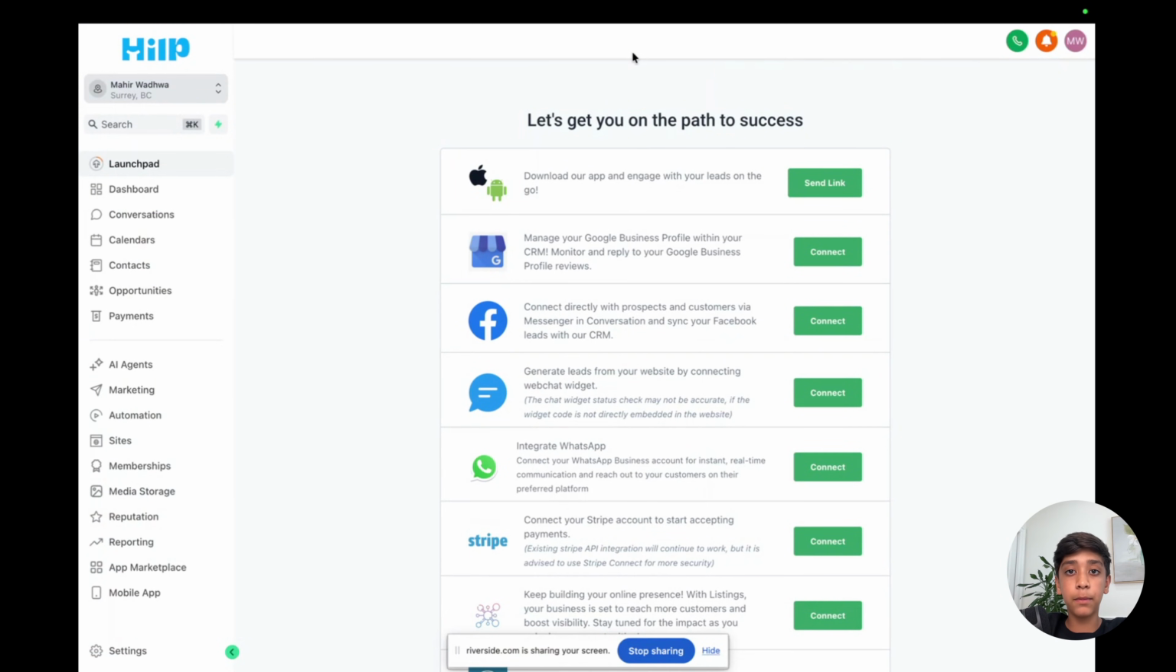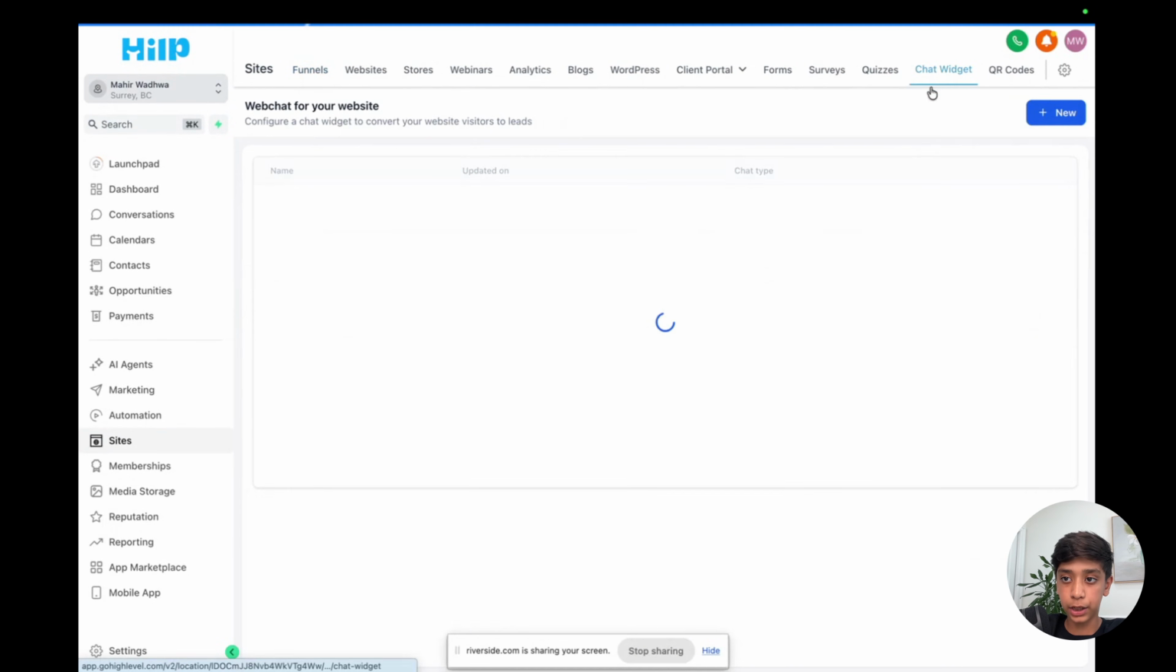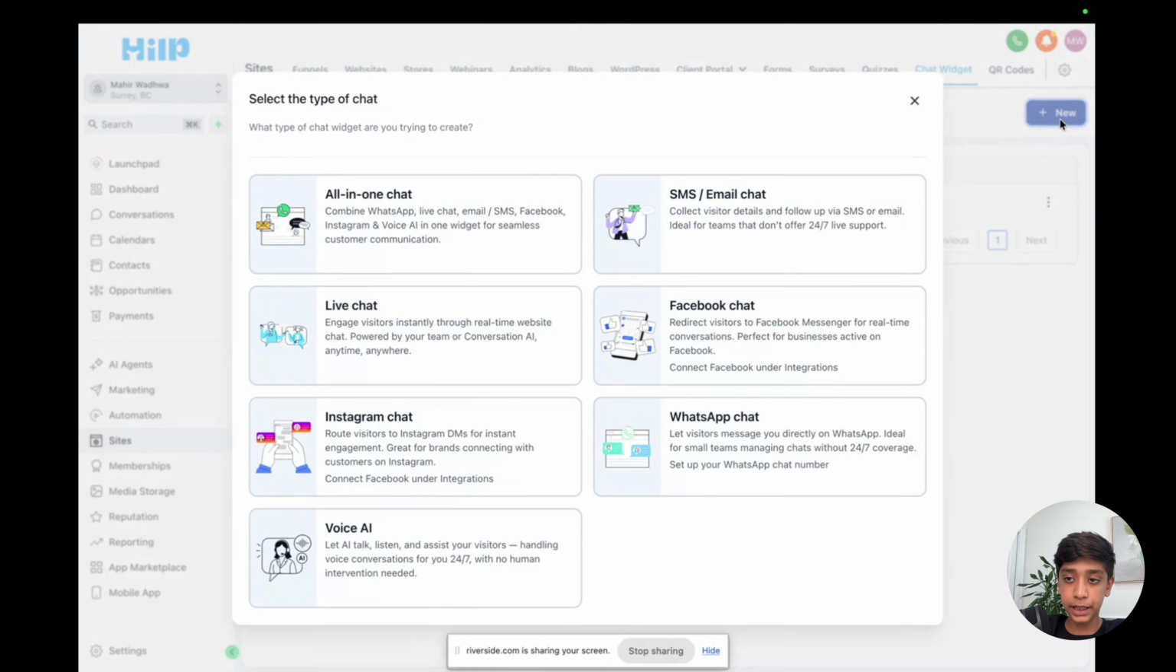In today's video, I'm going to show you step by step how to customize your AI chatbot in GoHighLevel. So let's get started. First of all, you would want to go in Sites and then click Chat widget on the top right here. Then click Add New. Now, you'd see all these options in what you can choose to get your AI chat widget.